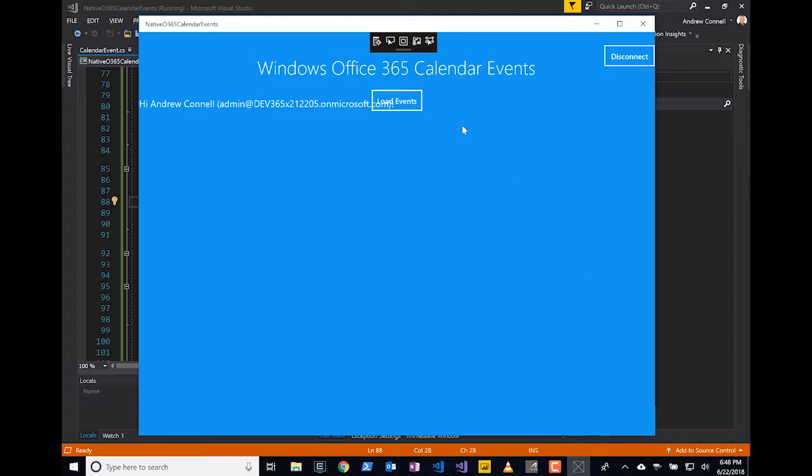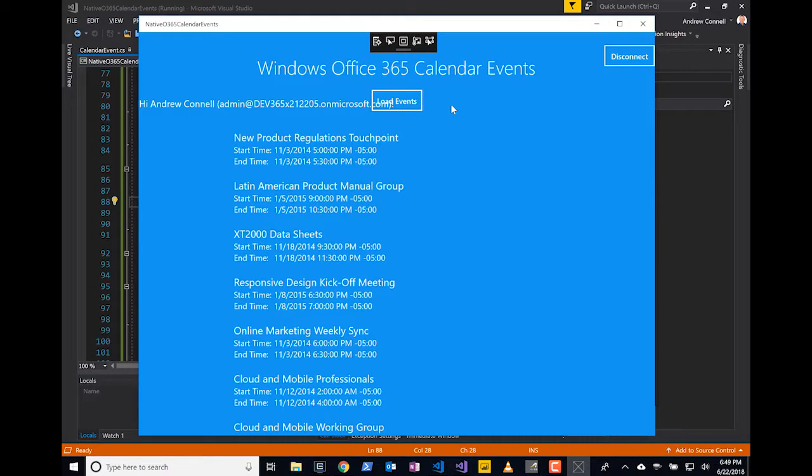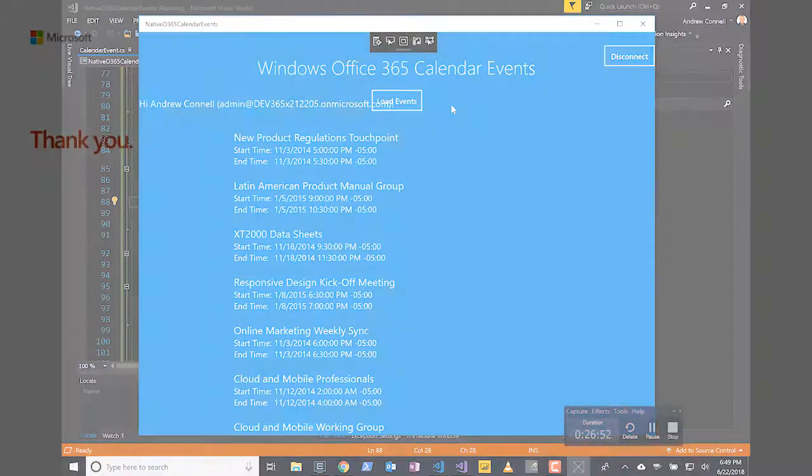Now we'll just click on load events and see if we fetch data from the Microsoft Graph. And sure enough, we do. So now you should see in your application that we're pulling back events from our Office 365 calendar using the Microsoft Graph. And so that brings us to the end of this module. We saw how to create a UWP application, add the MSAL authentication library for the V2 endpoint for Azure AD to authenticate, obtaining an access token, and then how to ultimately call the Microsoft Graph.